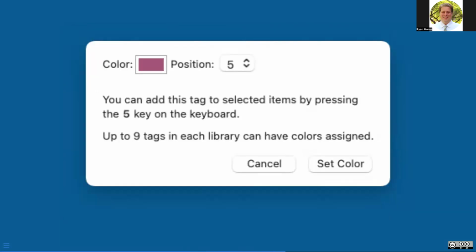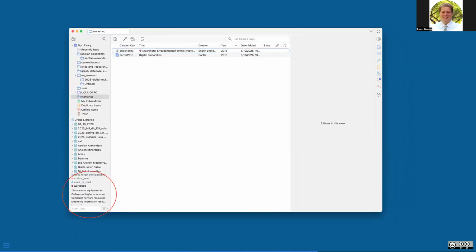A new window will pop up, and you'll have a color palette, and you'll see that up to 9 tags in a library that you can actually add something called a position to. So go ahead, pick a color for whatever tag you want, pick a position. And what that is whenever you now highlight an item, so if I was to go back here and click on another item and press, like, say, the 1 key, whatever tag I've assigned to position 1 will add to that automatically.